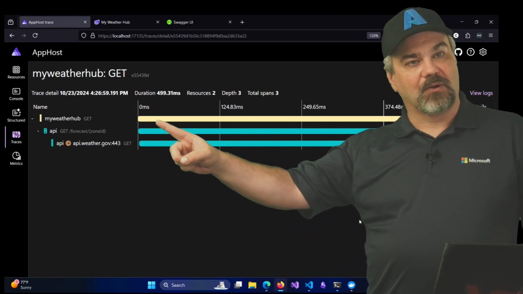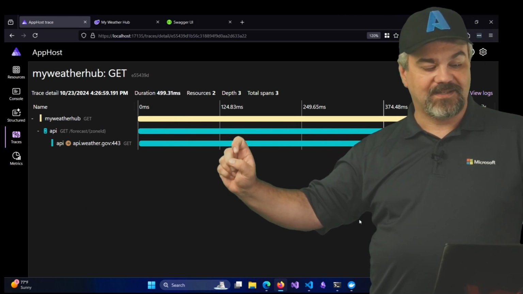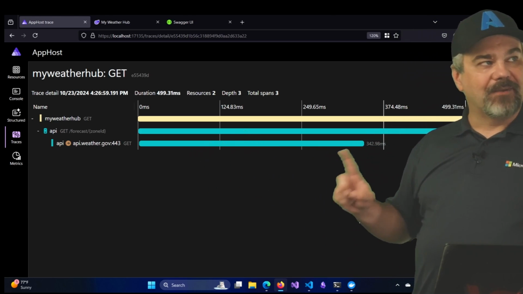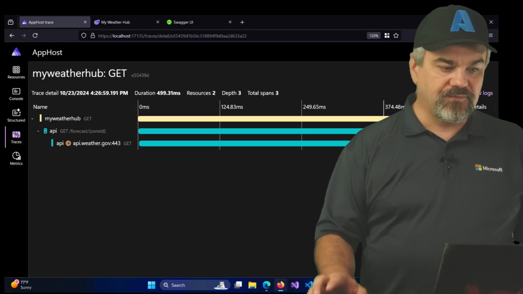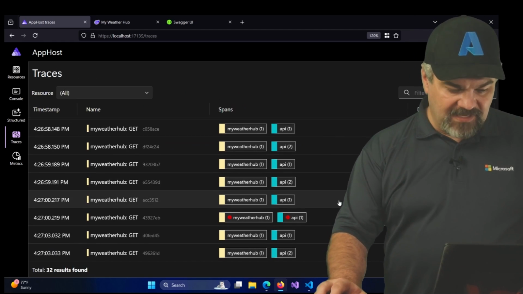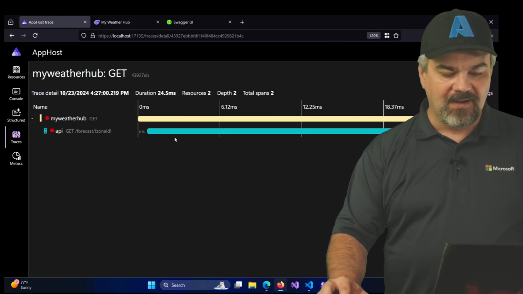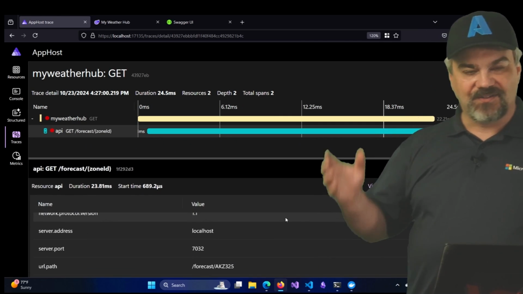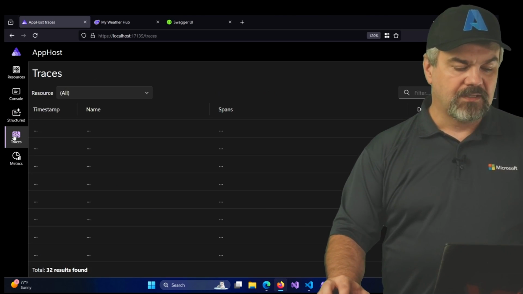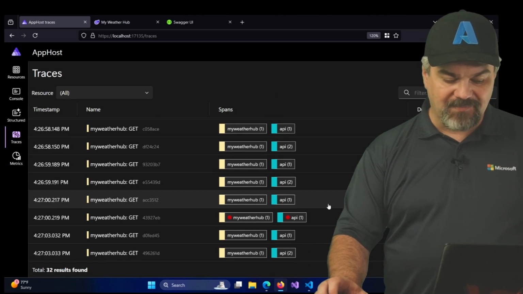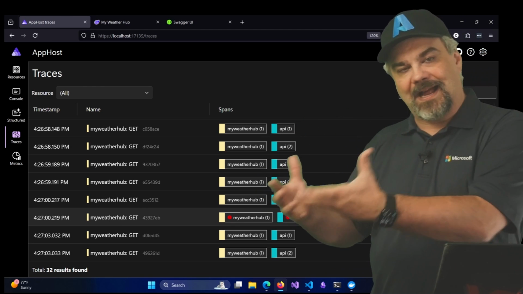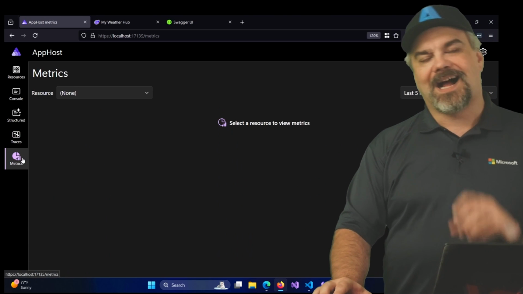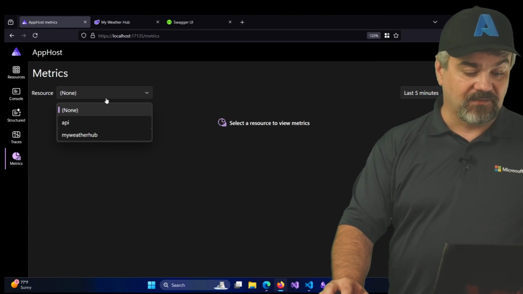We see that there was a request to My Weather Hub, and it made a request to the API, and then it further made a request out to API Weather Gov. And we can see exactly how long those steps took. If we back up here, we can even drill into that error, and we can see exactly where the request was, and there's the error scenario down at the bottom. So we've got a tremendous amount of insight into how our application is working using these distributed logs.